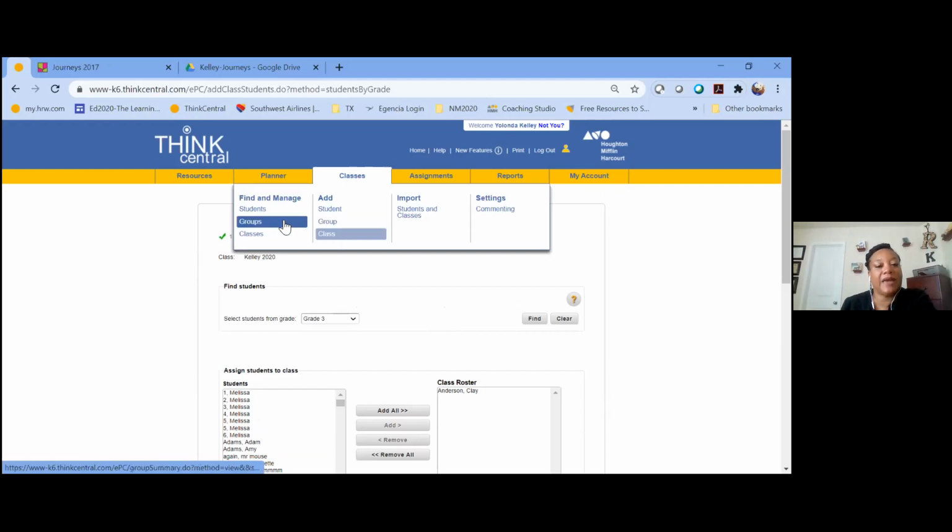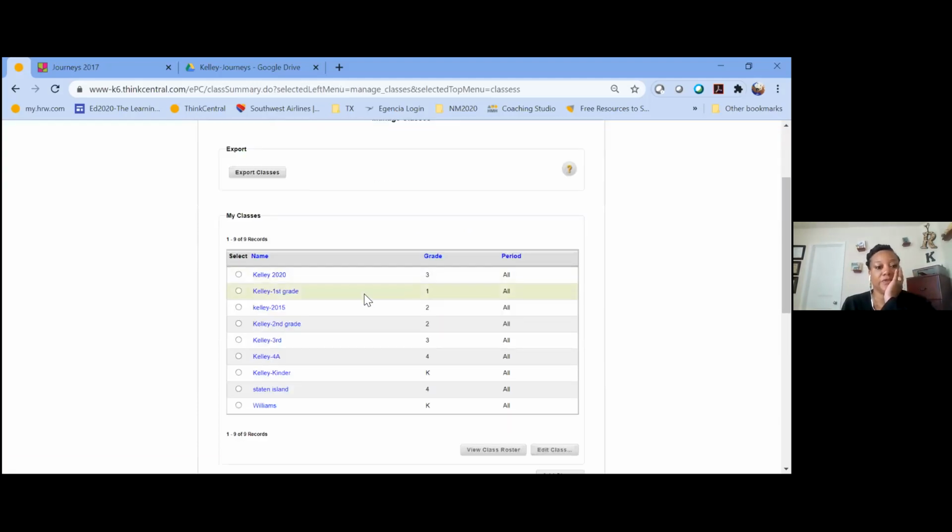It'll take me back to where I can see the listing of the students. From there, then you would have your class in. If I just simply click on there, I can do view roster.